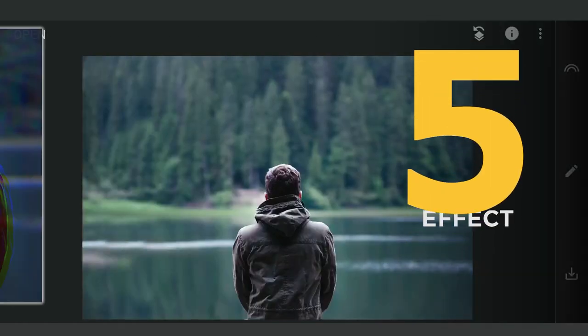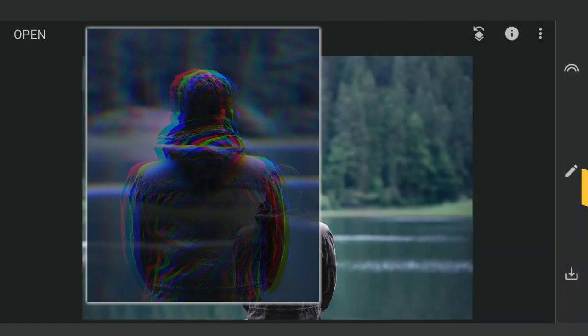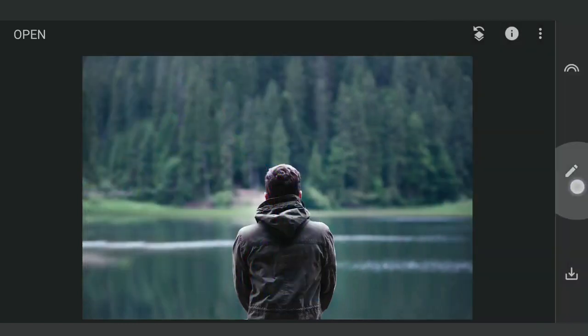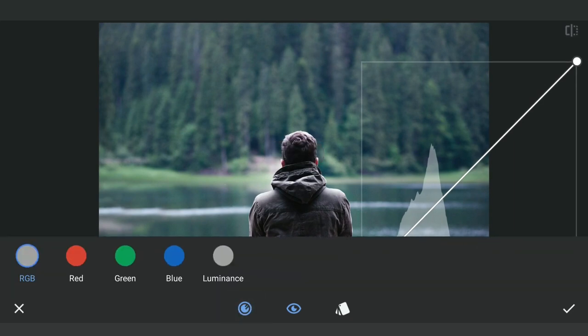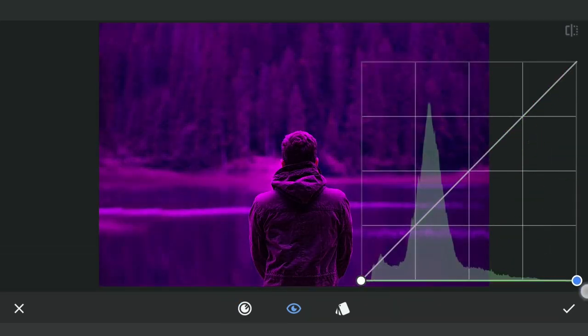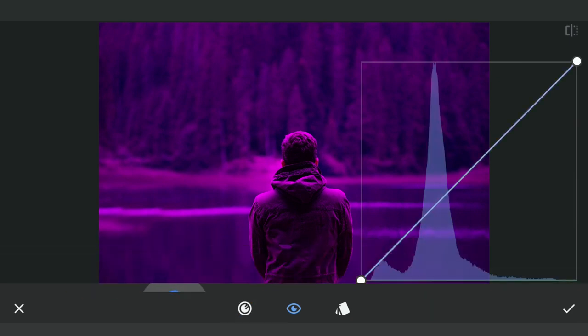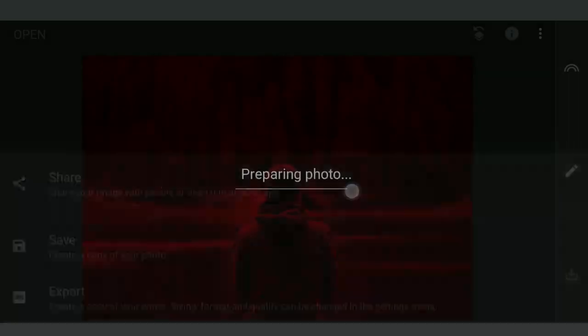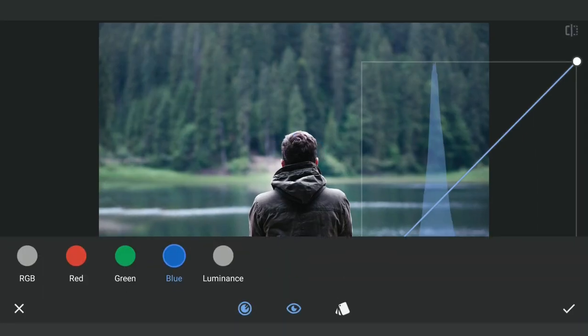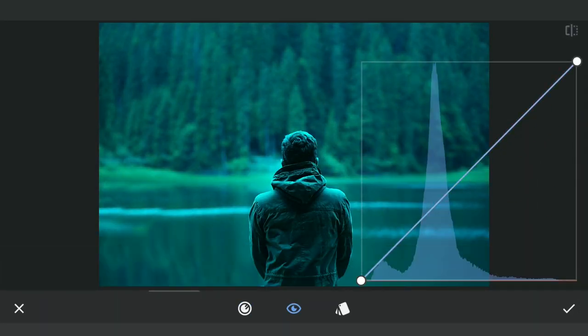We can do this glitch effect by using only the curves tool. Basically, we will be isolating each color channel and merging them. First, I'm going to drag the top point of the green and blue curves down, which gives you this image with only the red channel present. We'll save this image. Similarly, we'll do this to the green and blue channels too.